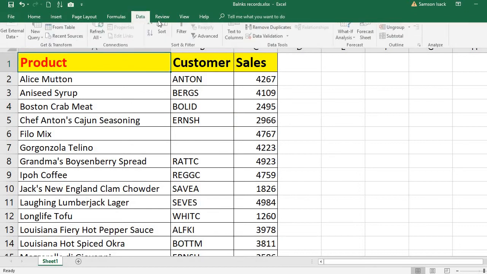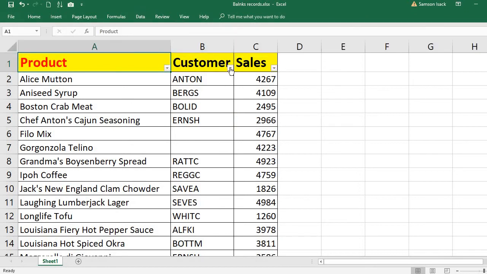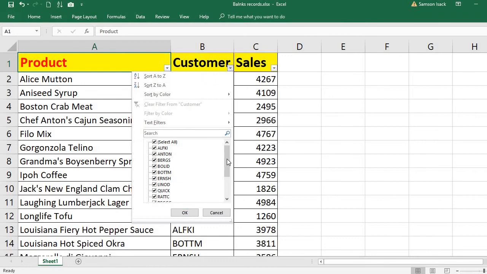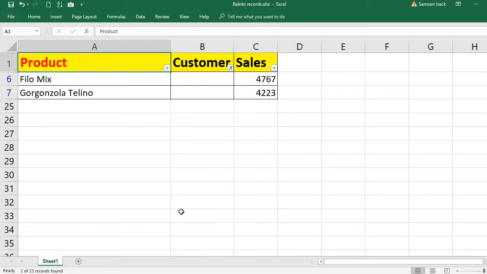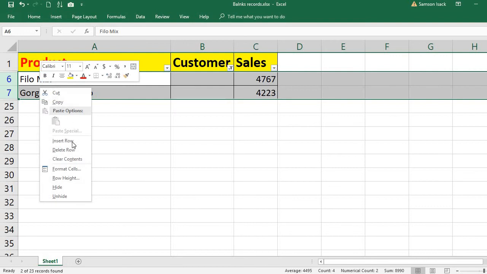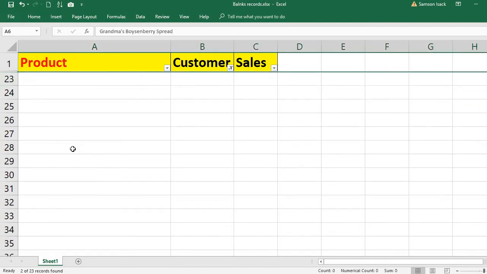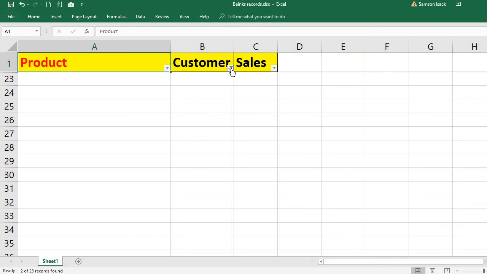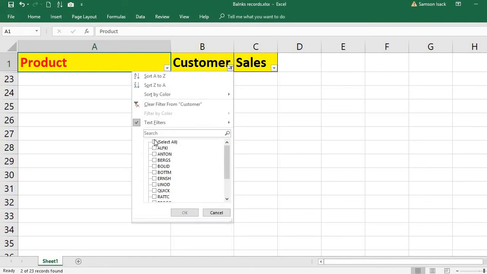Go here and put the filter, and select the blank records in the customer filter. You will see the blank customer records. If you want to delete them, just select, right click and choose Delete Row. Once you have deleted, go to the same filter again and select all values.